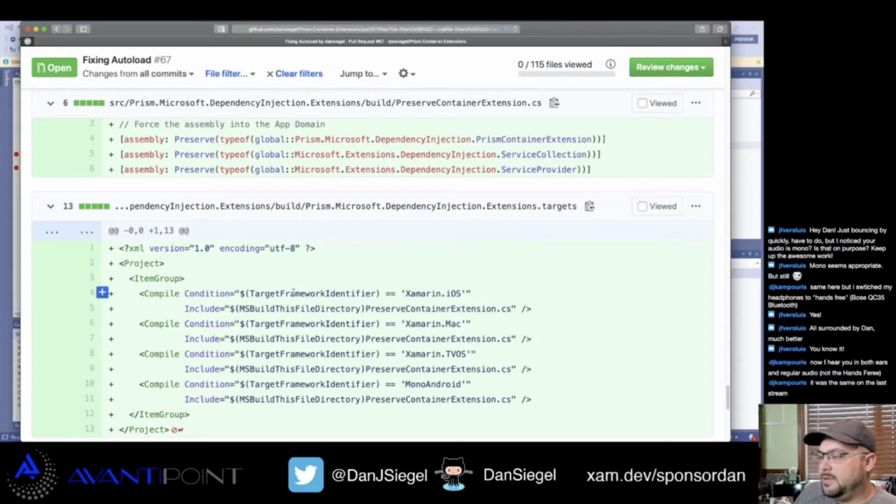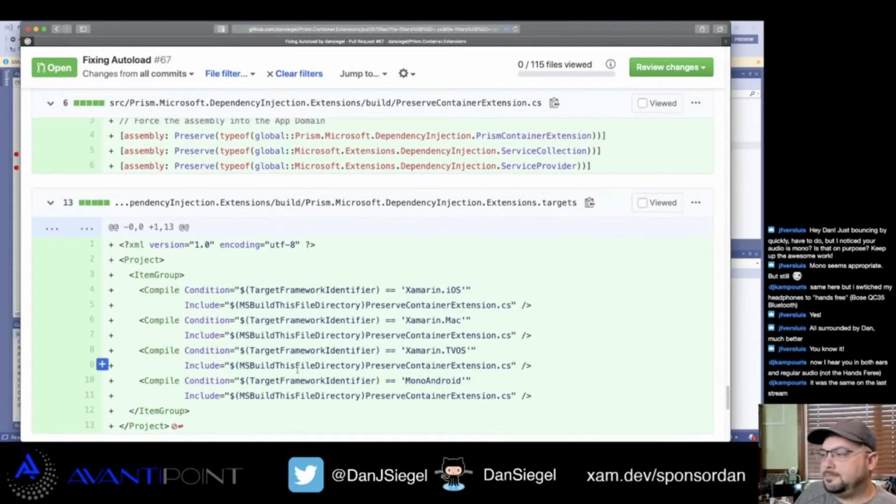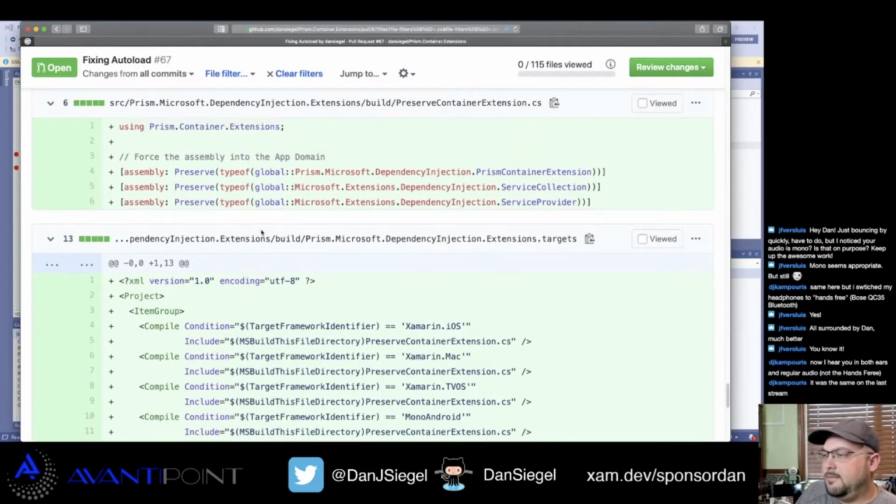And so what we're doing is we're looking at the target framework identifier, and we're saying if the target framework identifier happens to be Xamarin iOS, Xamarin Mac, Xamarin TV OS, yes, I said it, because you can run Prism on TV OS. Or if you're using Mono Android, which technically you don't need this, but throw it in there anyway for good measure. But if you're on any one of those targets, we're going to include this preserve container extension file.